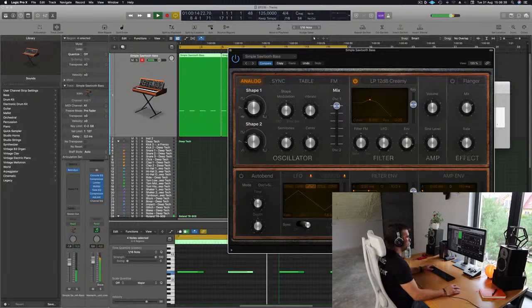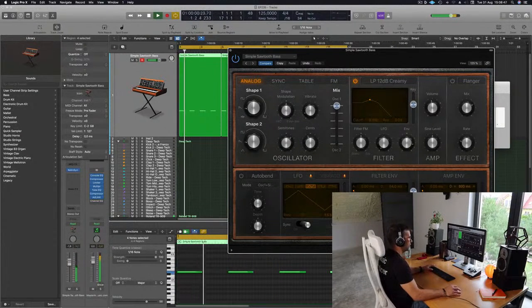If you want to do a pluck, you're better off doing something like this. And if you want to do a pluck that has a bit more attitude or character, I would say you do this, and then the first bit will be spiky. Just a little bit.